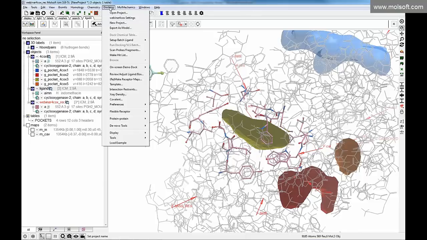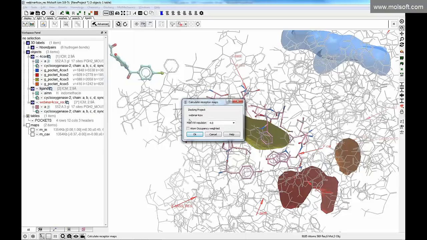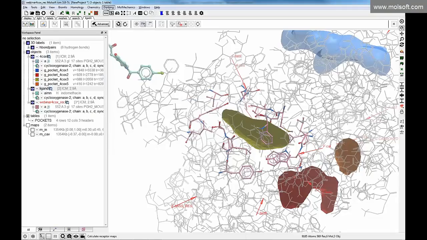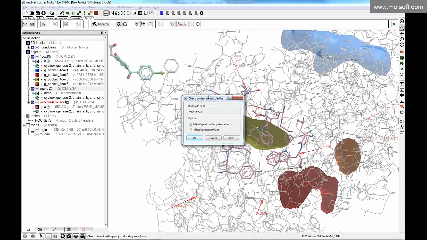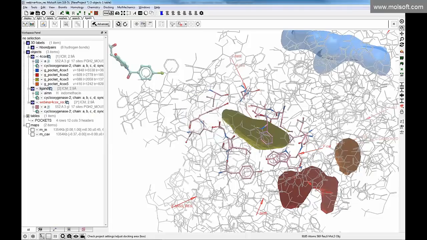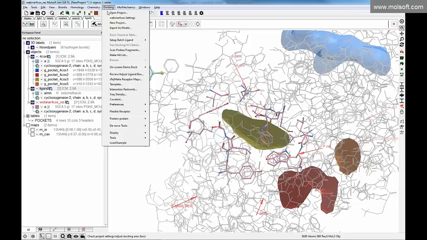So if you made the box and you're not happy with that size of the box, you can always go back to remake receptor maps here. Go to the docking menu and choose review adjust ligand box. And then you can adjust the size of that box and use that. And then you need to remake the maps again. So you go to docking and then remake receptor maps.